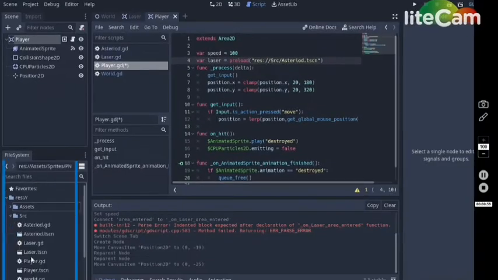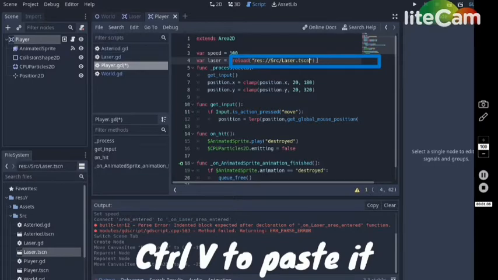Now head to the source folder, right click on laser and click copy path, and paste that path we copied inside the preload function like so.